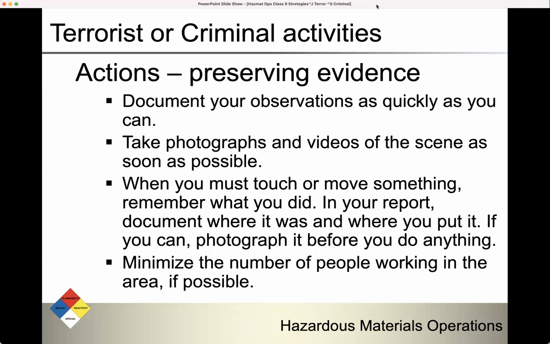Also, document your observations as quickly as you can. This is very helpful, as soon as possible. Take photographs and videos of the scene as soon as possible. When you must touch or move something, remember what you did with it. Remember what you touched, where it was initially, and where you moved it to. Best case, photograph it before you move it. Also, minimize the number of people working in the area.